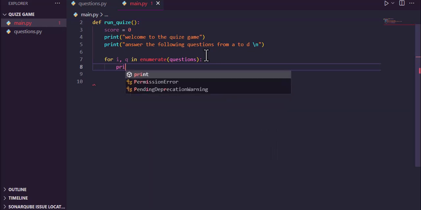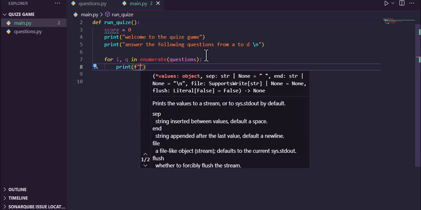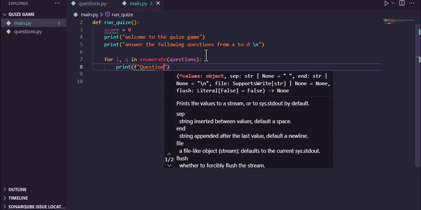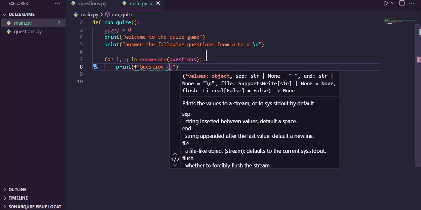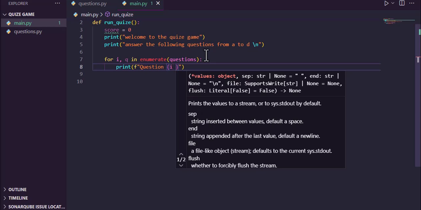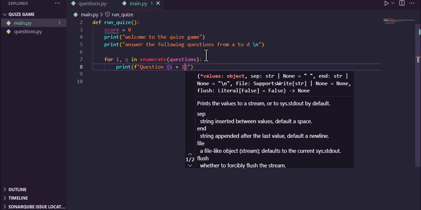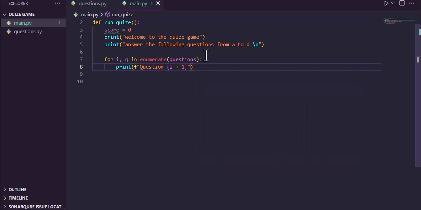So we now call the print function, and inside the print function we'll format it. We'll call the f-string like this, and then we say question. Now we need to specify the number. If it's question 1, 2, I will use our I, which is going to hold that value. Then we concatenate it with I increased by 1, like this.